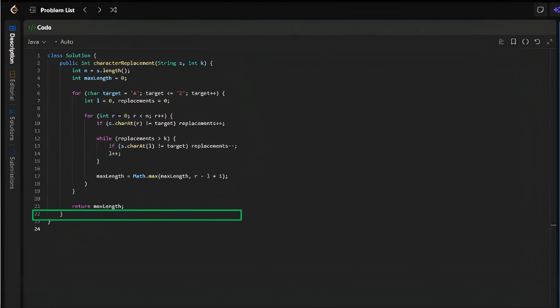Closing the character replacement method. And closing the solution class. And that's how this algorithm works. It first tries every possible target letter from A to Z and sets up a sliding window, then adjusts that window while counting how many characters need replacing, always tracking the longest valid window. Efficient, simple, and elegant.